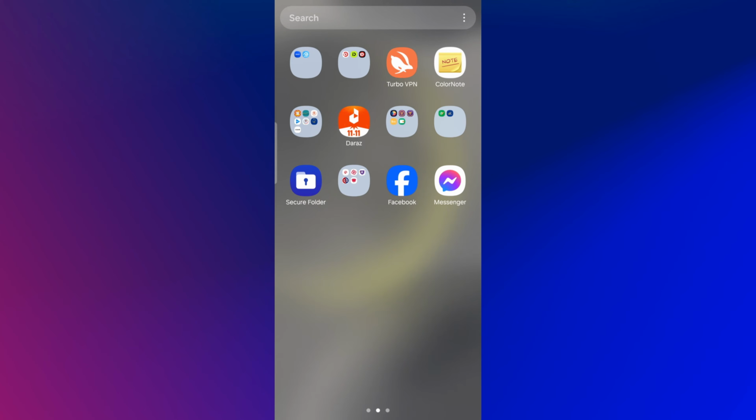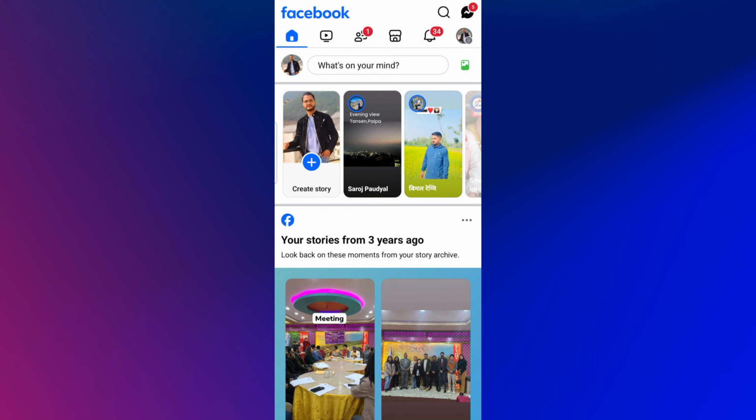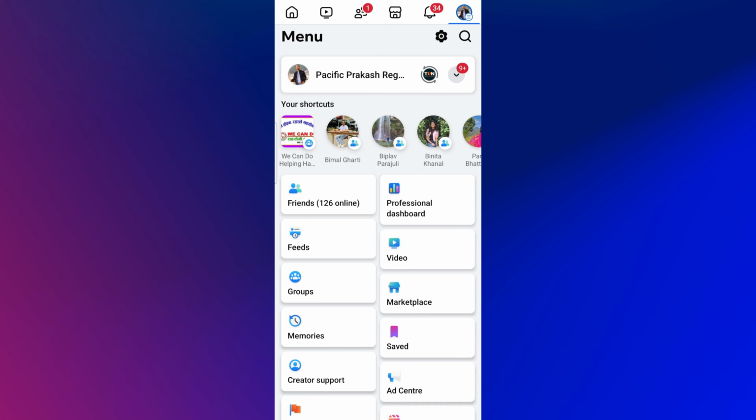To enable Stars on Facebook Reels videos, first, open the Facebook app on your mobile device. Once you are on Facebook, tap on your profile picture or the three horizontal line menu. A new screen will appear. From here, tap on your name.